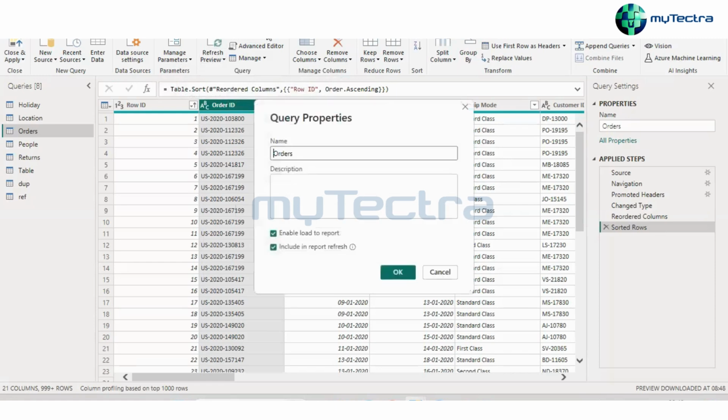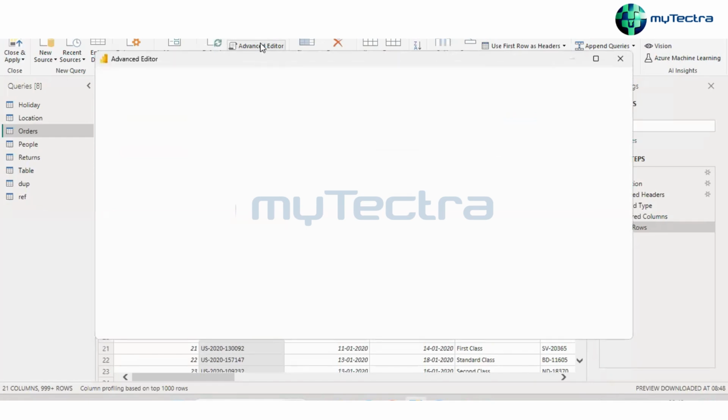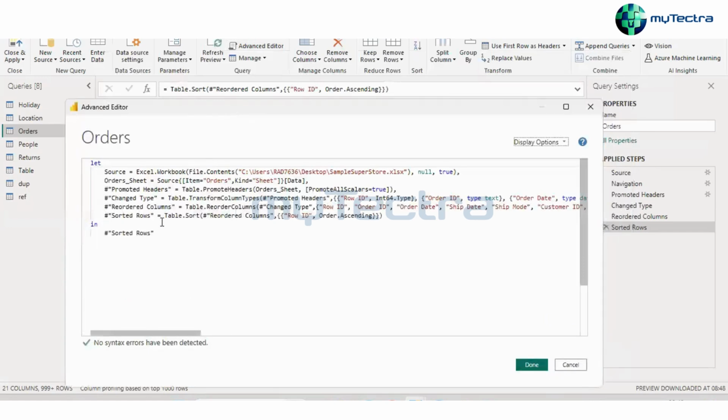This one simply shows the properties of that query. This one is the M language. For each and every step which we are manually doing here, it will be converted into Power Query language, M language. Each and every step we are doing is simply coded.